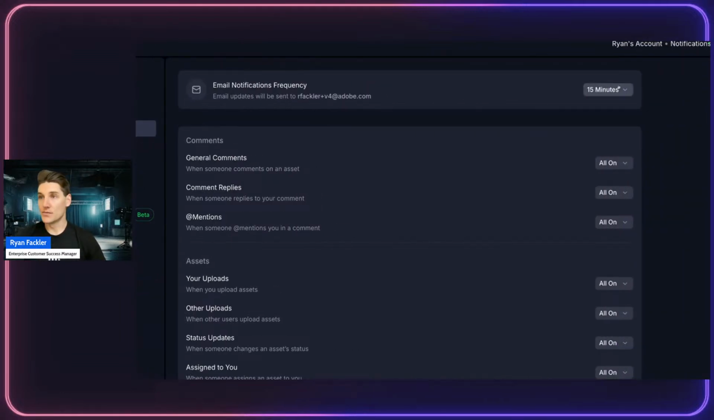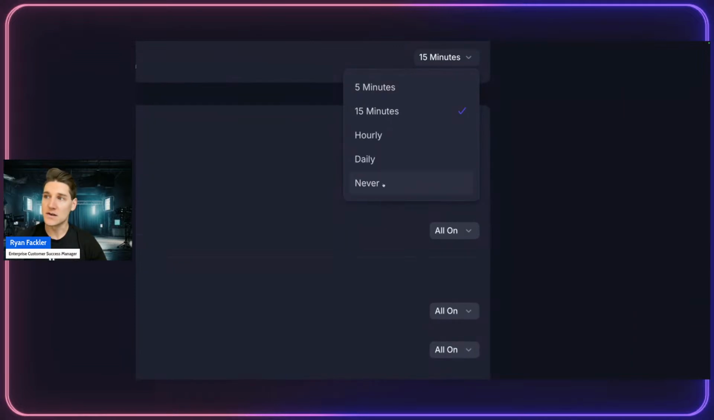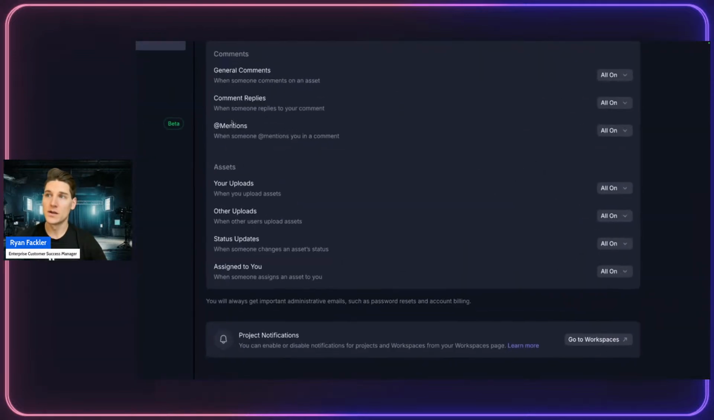Starting with emails, we notice that a lot of actions occur within Frame.io. And if you received an email anytime an action occurred, your email inbox would be flooded with notifications for comments or asset uploads. So you can actually determine if you want assets or emails to come at a frequency ranging anywhere from 5 minutes down to daily. That will just give you a highlight, a summary of every action within your account.